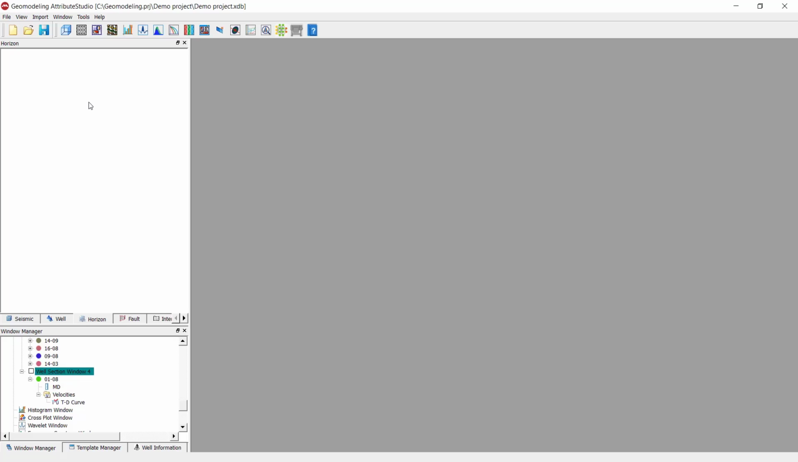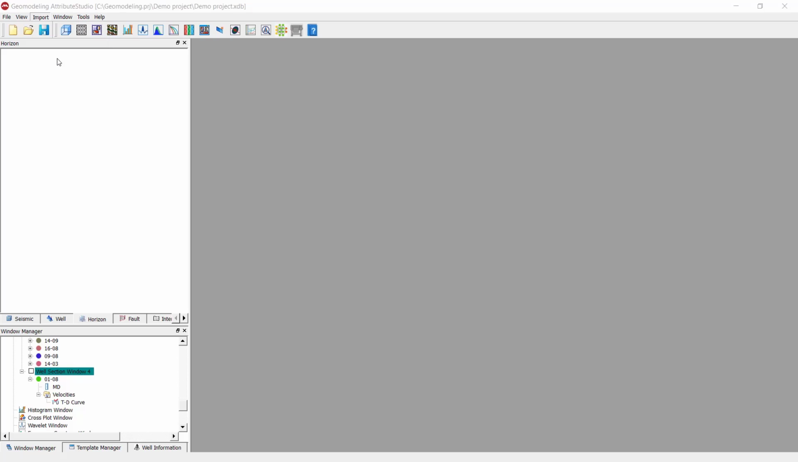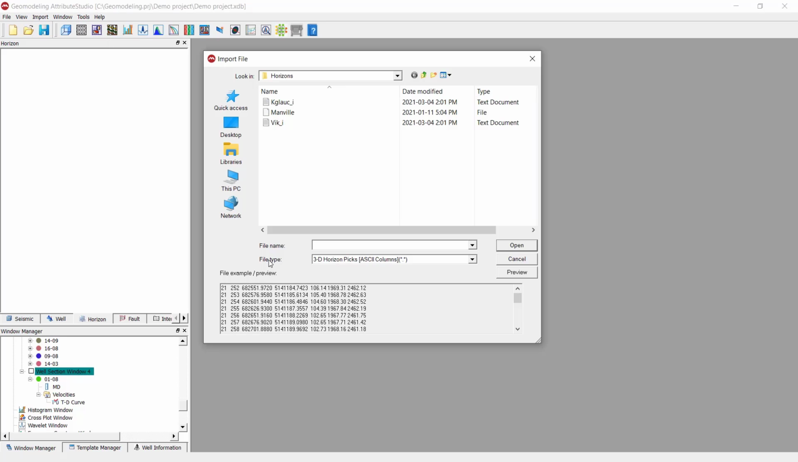To import 3D horizons, we need to go to the top main menu, select Import, and select 3D horizon. And then please make sure the file type is selected as the 3D horizon ASCII columns. And then you can select your horizon files. If you have multiple horizon files, you can press Ctrl A to select all the horizon files.